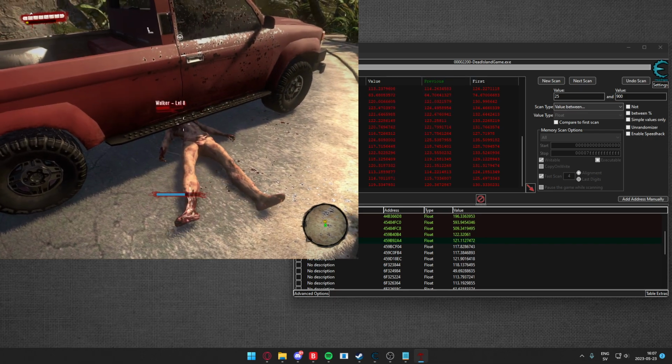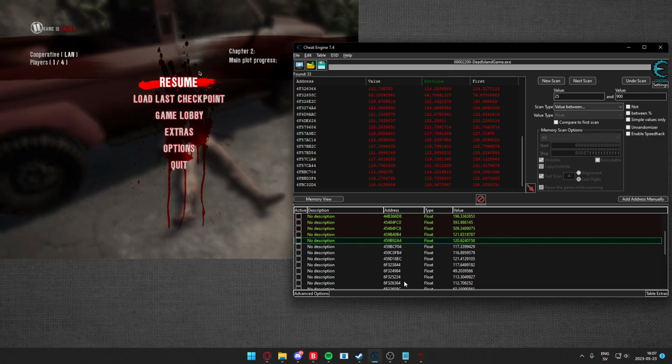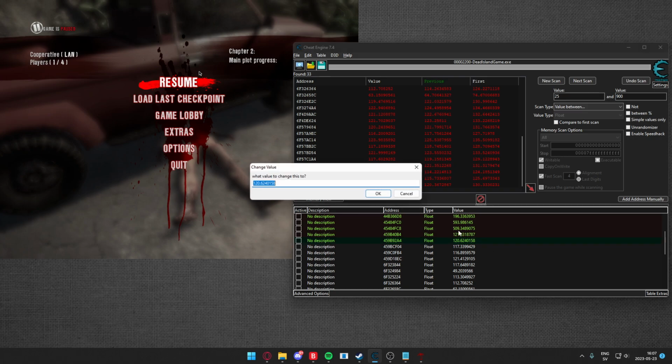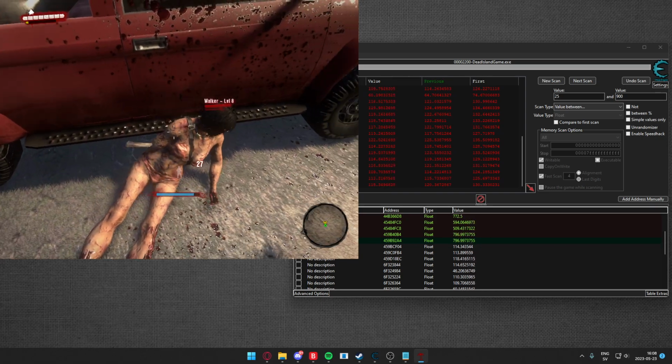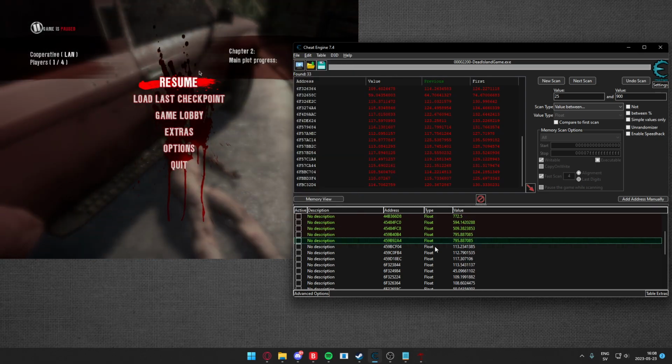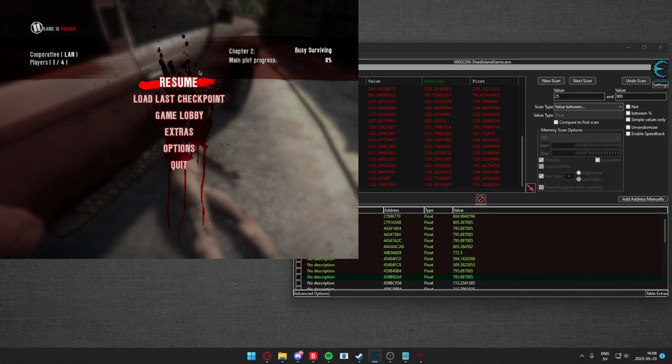Let's change about half of them like that. We can check the health of the zombie, about 50%. Let's change it to 600. That one already has 600. Let's change it to 800. Then, yeah, the health went up again. And now it's at over 100% health.